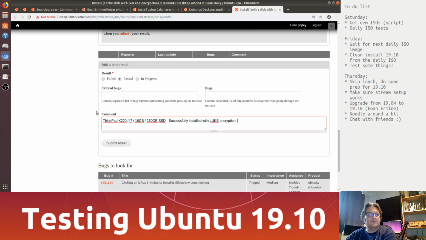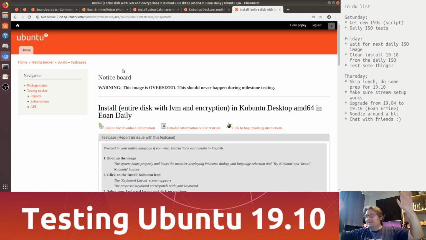What else? 19.10 image used. So that's good. Submit result. I've achieved something today. That popping up is a Plasma thing.